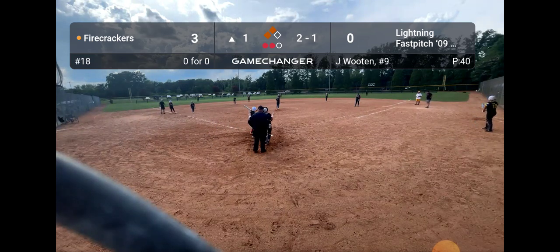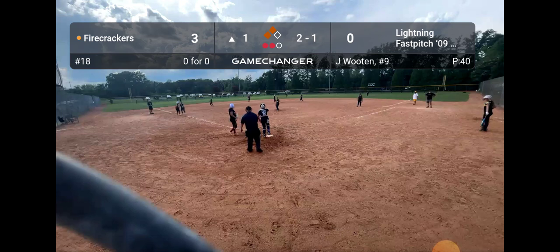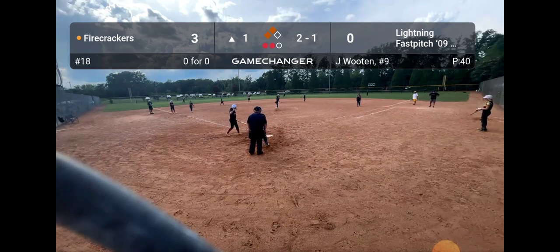Number 44 singles on a fly ball to second baseman Cedarong. Number 28 scores. Number 5 advances to third on the throw. Number 55 scores. Firecrackers, 3, Lightning Fastpitch, 0-9-14-U, 0.